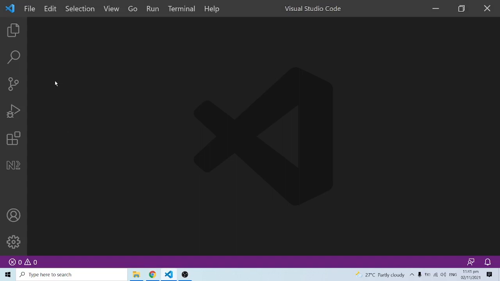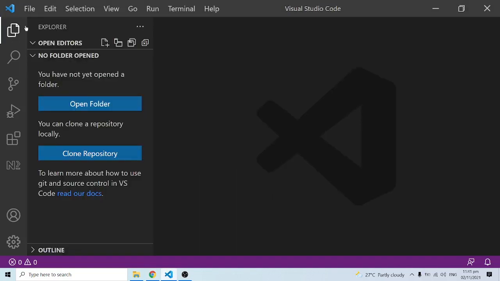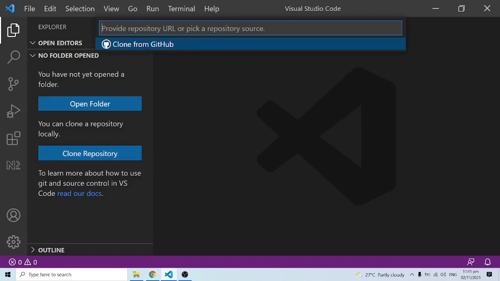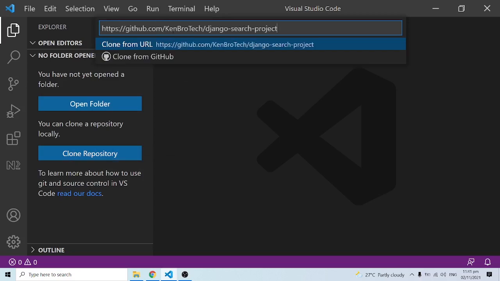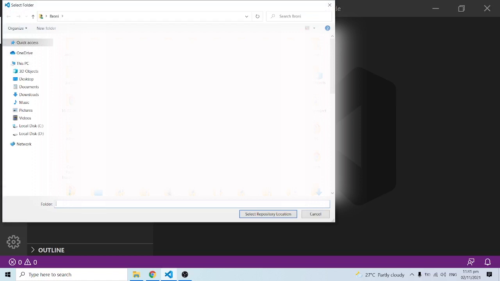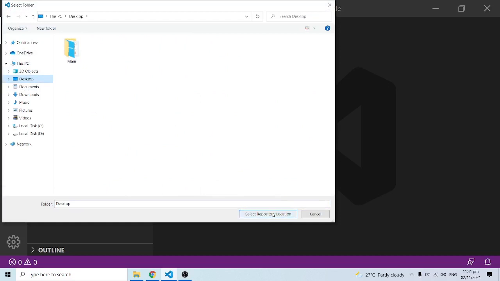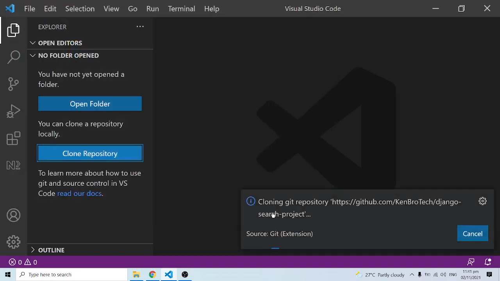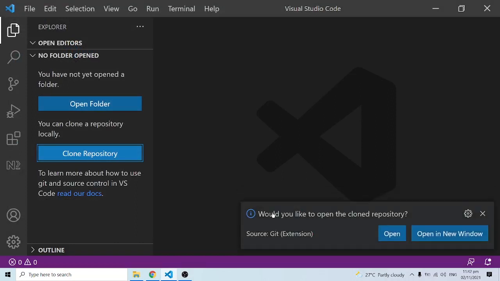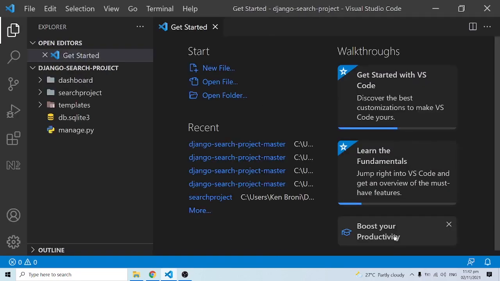Once I come in here, I need to click on the Explorer. Then I have this button over here, so I want to clone a repository, and all that I need to do is paste the link I just copied, and press enter. It's going to ask me where I want to put this, and I want it on my desktop, so I'll select repository location. This is going to take a few seconds, and it says, would you like to open the cloned repository? I'm going to say yes, open. So it's going to open in this window, and we can start working with it over here.